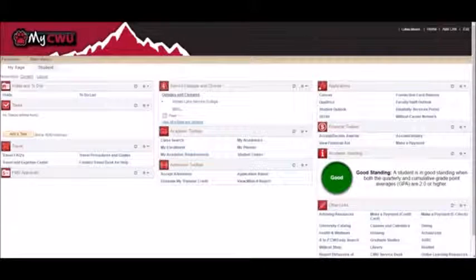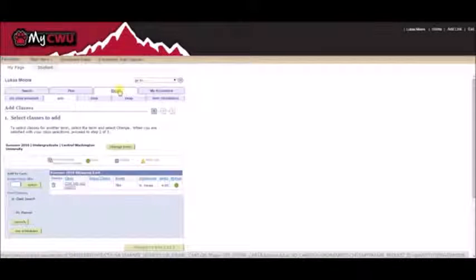So from the My CWU page, if you want to start enrolling, you'll go, let's see, My Enrollment, and enroll. And from here, you can just key in the class number and then hit enter. You can do it that way. But if you don't know the class number, you can search for classes, which will browse from your catalog.